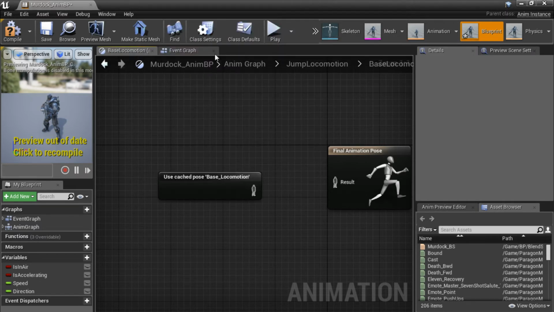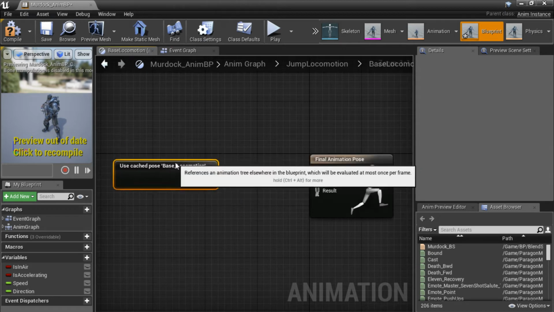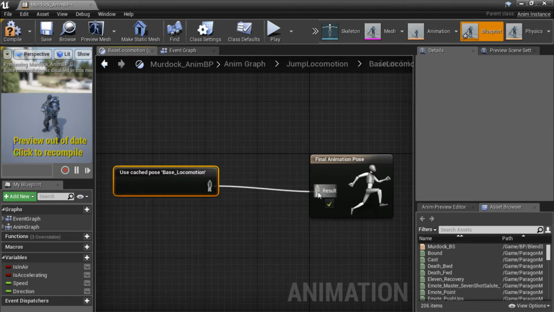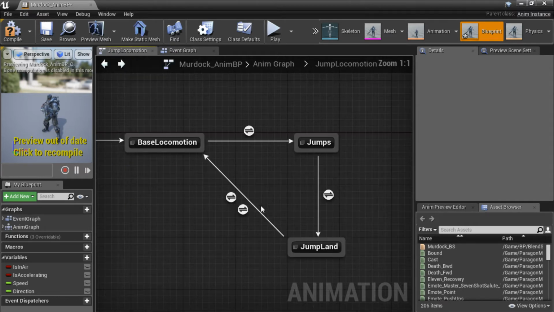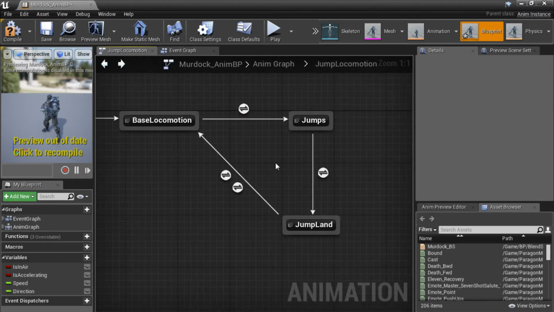So we're going to continue from that, click it, and just plug it directly into the final animation pose, and that's our first one. Let's go back to this, and we're going to do our jump land first.